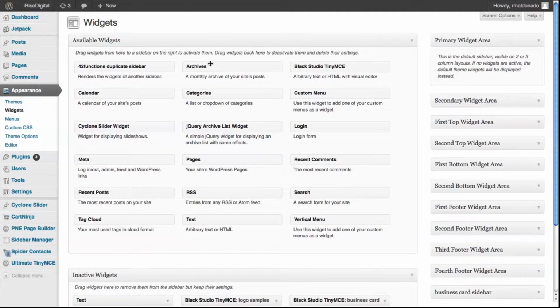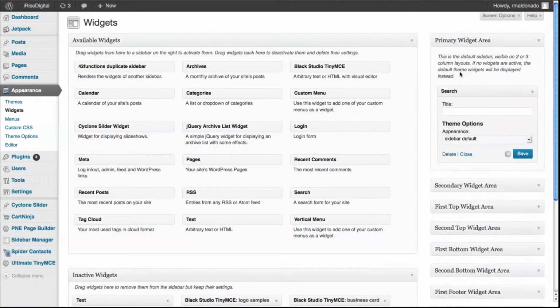So let's say you want to add in information and you want to put it on every single page of your website. That could very easily be done just simply by adding information into these primary widget areas. So let's say, for instance, I wanted to add in a search bar. I can add that, and we'll call this one, just type in the title, search. Then you have some different appearances you can choose from. For now, we'll just choose default, the sidebar default, and we'll save.